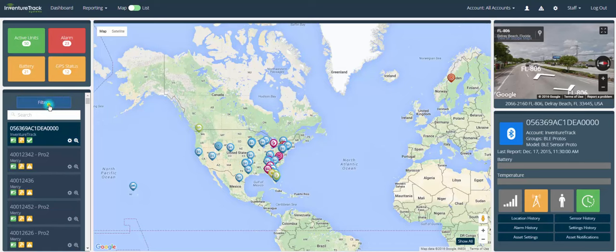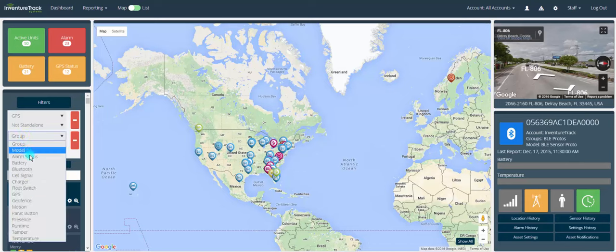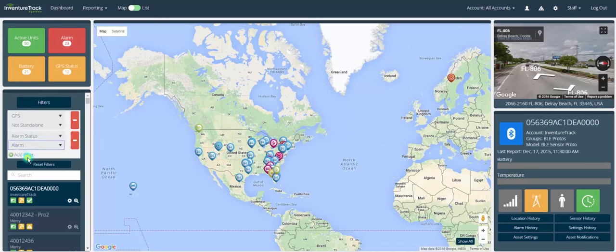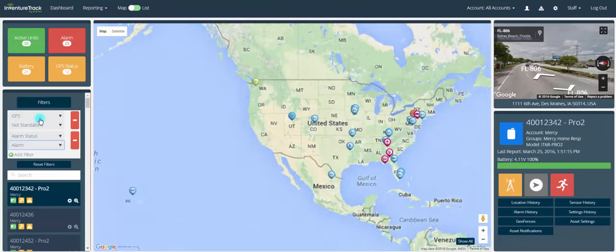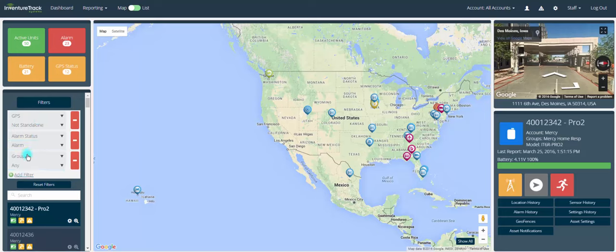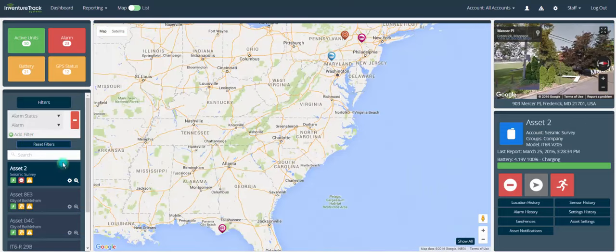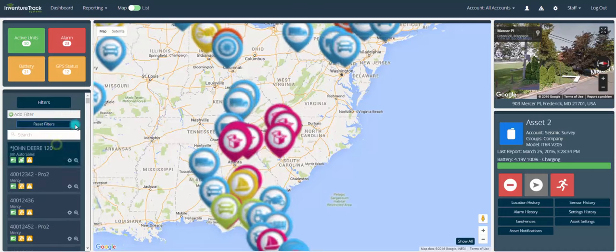Now, you can add as many filters as you'd like to show the relevant information for you. When that happens, again, the map automatically shows you only the information that you've selected. So I'm going to go ahead and clear these. I'm going to reset my filters.